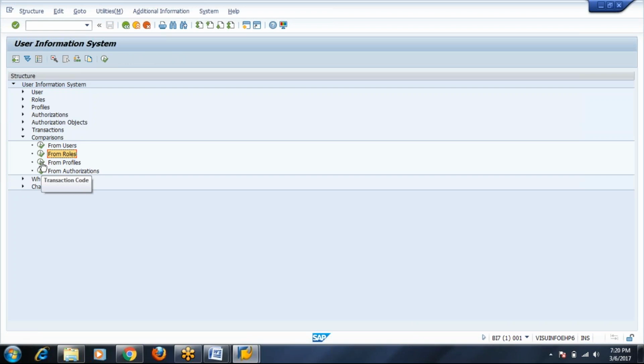From profiles, we don't generally create profiles or assign profiles to users. So we use only the first two, users and roles. So that is about the comparisons from users and roles.